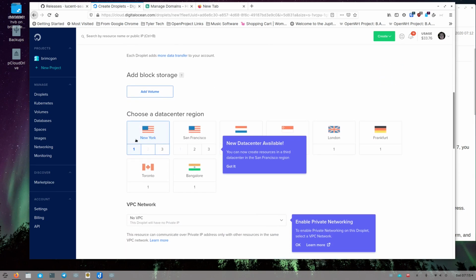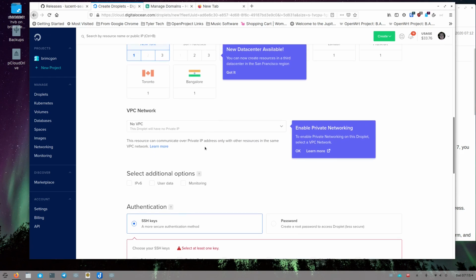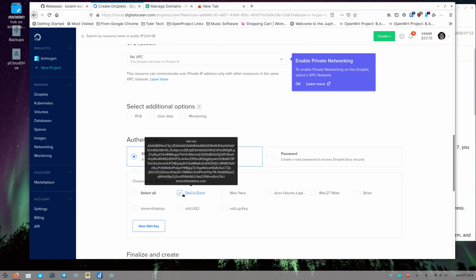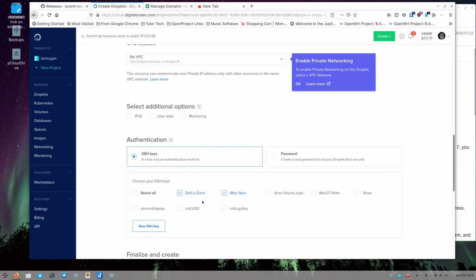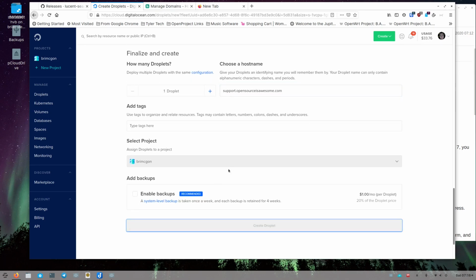I'm going to move down. New York's fine. They do have some new servers that they've got up. VPC, I don't need any of that stuff right now. I am going to use my personal SSH keys there, and then we're going to give this thing a name. So if this is going to be for support, I'm going to call it support.opensourceisawesome.com. So let me just make sure I spelled everything right. Yes. And then we're going to just click on create.